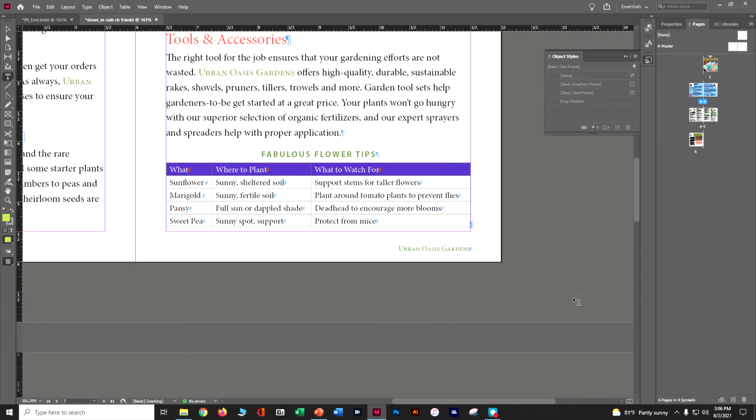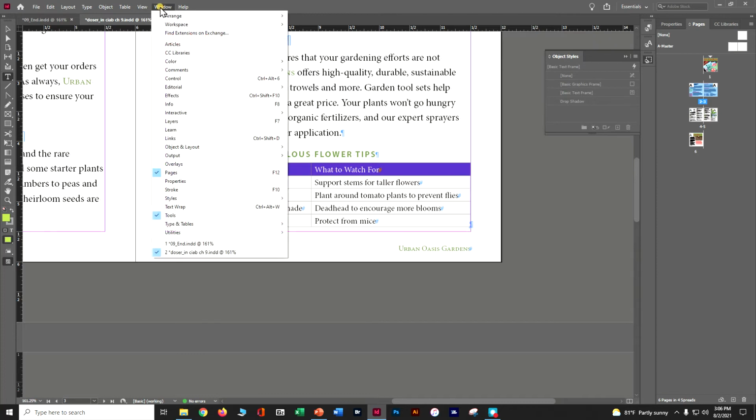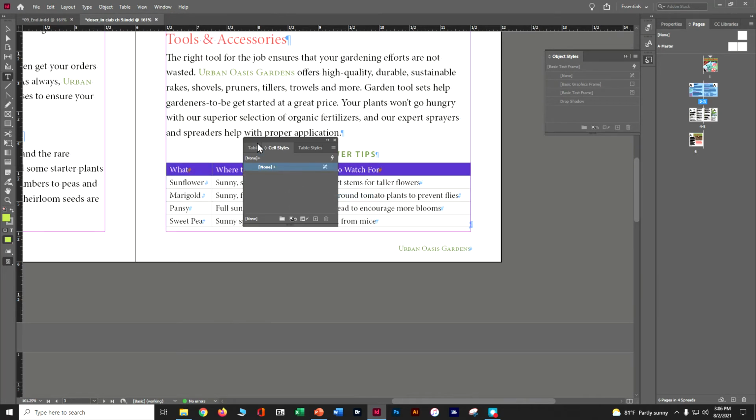And we've got OK. All right, with that cell still selected, let's go to Window and Styles and grab our cell styles. So Window, Styles, Cell Styles. So it's yet another thing for us to play with. I'm going to park it right over here.